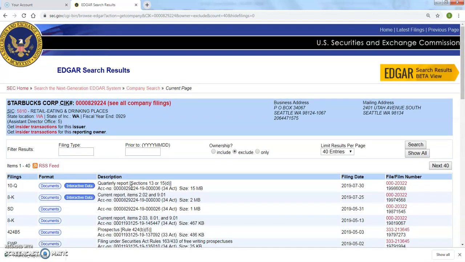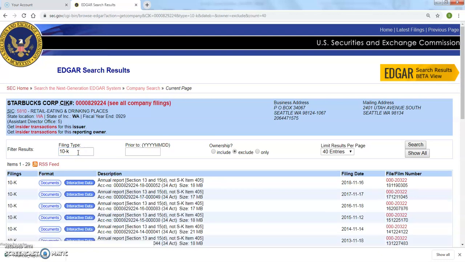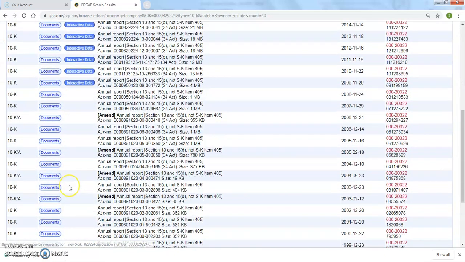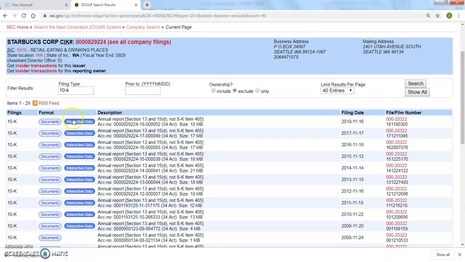I want to download the latest annual report. The form name of annual report is called 10K. So put 10-K and hit enter key on your keyboard. So all the 10Ks are here. The top one is the latest filing. So click on the capsule, interactive data.